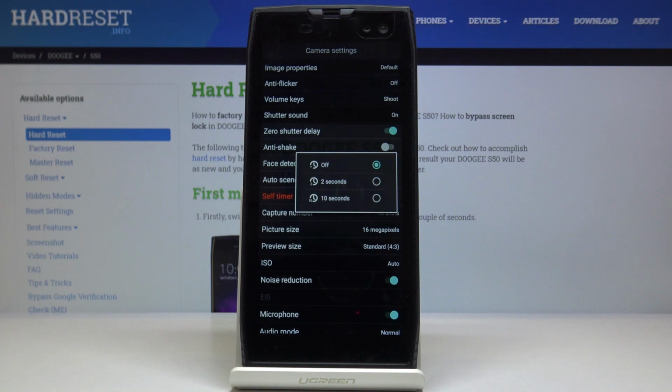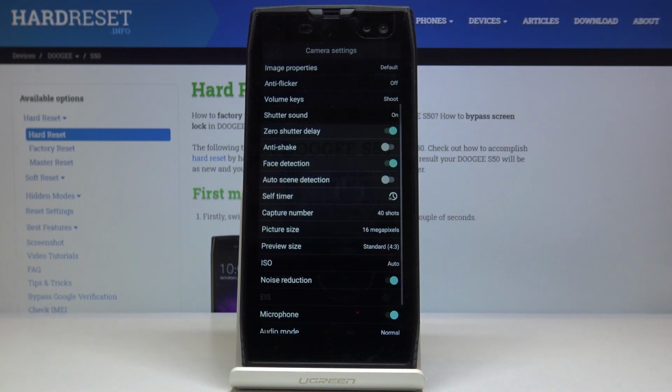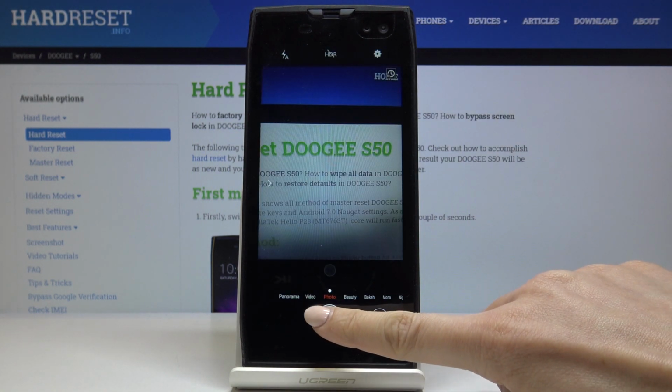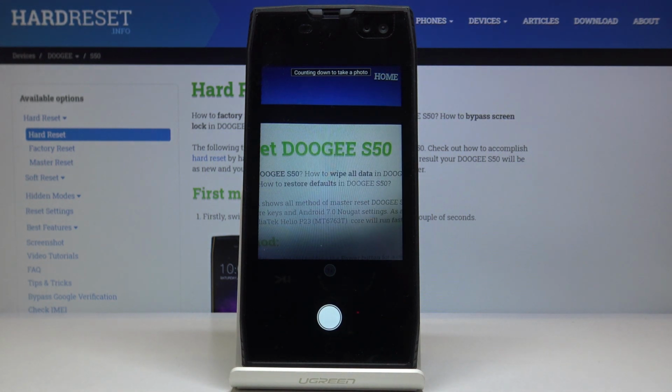And you can pick either 2 or 10 seconds, let me choose 10 seconds. And if you will go back and now grab a photo, it will be done with 10 seconds delay. So at first you will see the countdown, and then the picture will be taken.